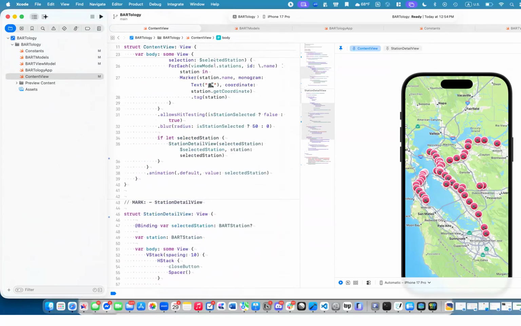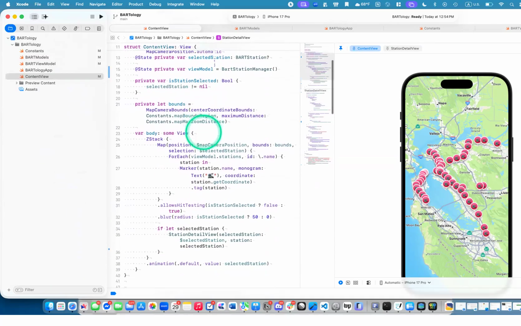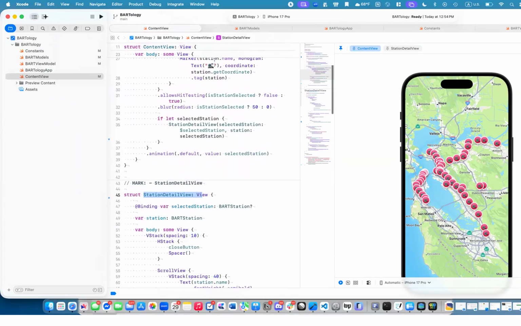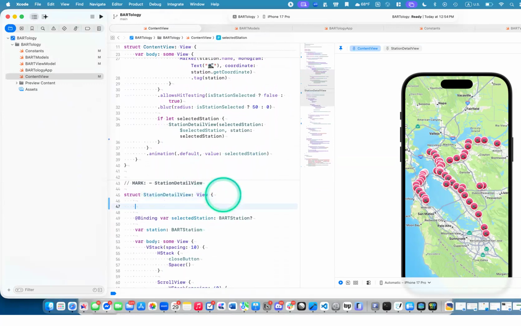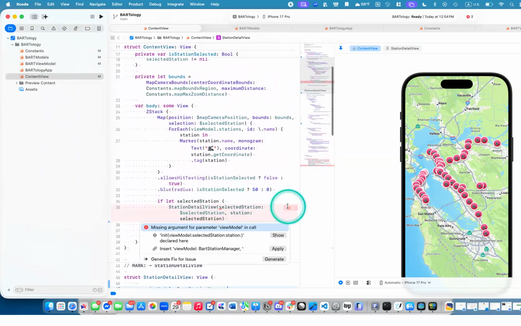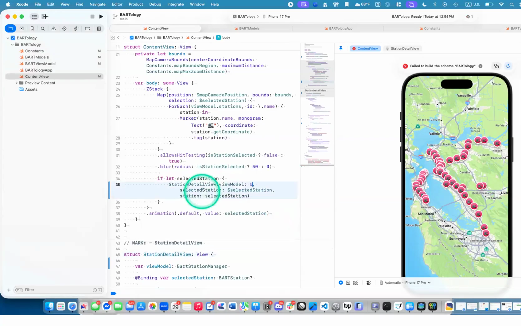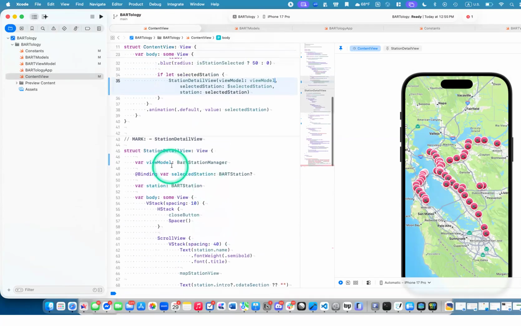Okay, cool. Nice. So let's say I want, for example, station detail view to have access to this view model. How do we do that? Well, one way is to physically pass that object into station detail view. So like this, I can do var view model BART station manager. And then here in station detail view, you physically pass it in, like so. You do view model. So we're passing view model into station detail view. And so if station detail view needs to use view model, we could access it here like so.